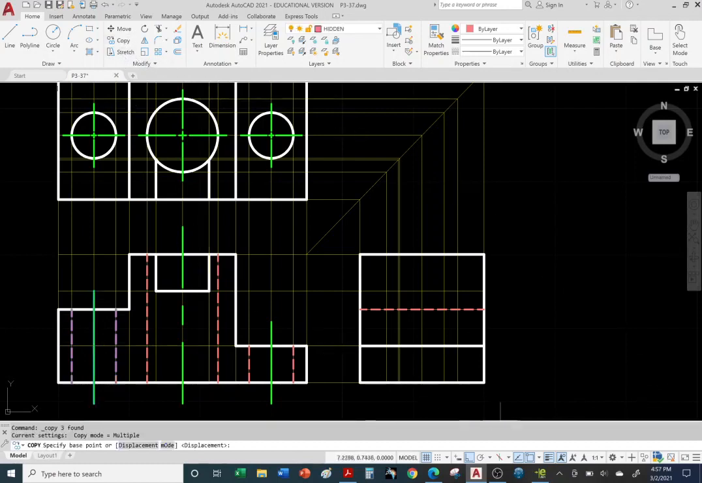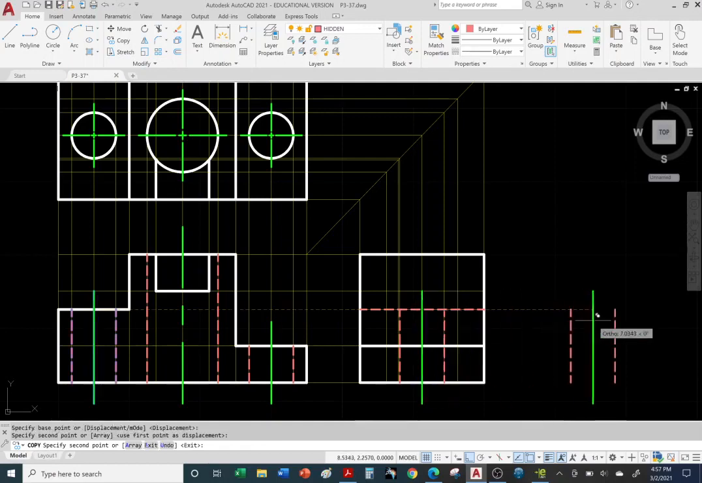Make sure you have object snap turned on and ortho on. So I'm going to grab it from here, this intersection point or midpoint. Either one should work fine. Click. I'm just going to copy it over. It's the same hole, just from a different perspective. And click. And I can keep clicking. I'm done, so I can just hit enter.